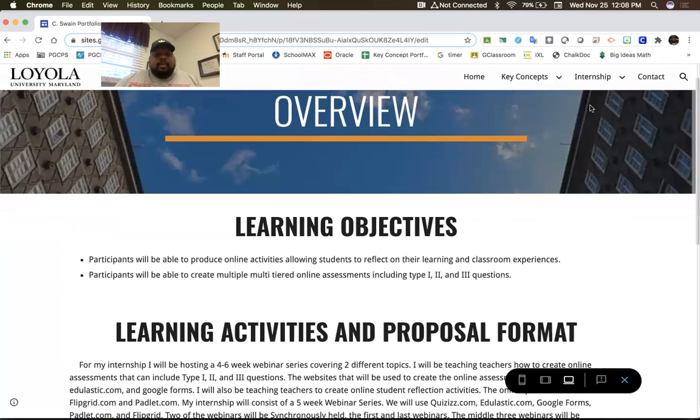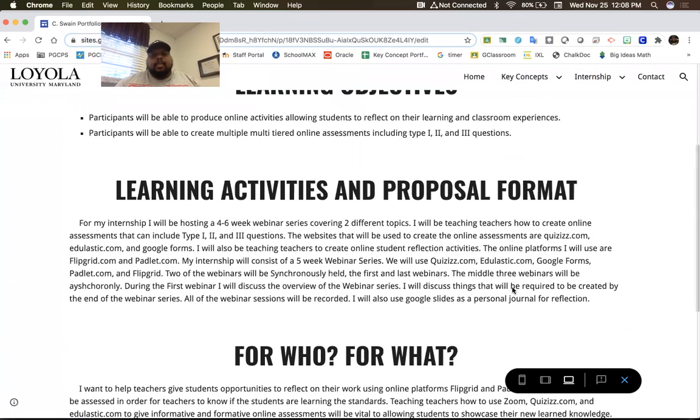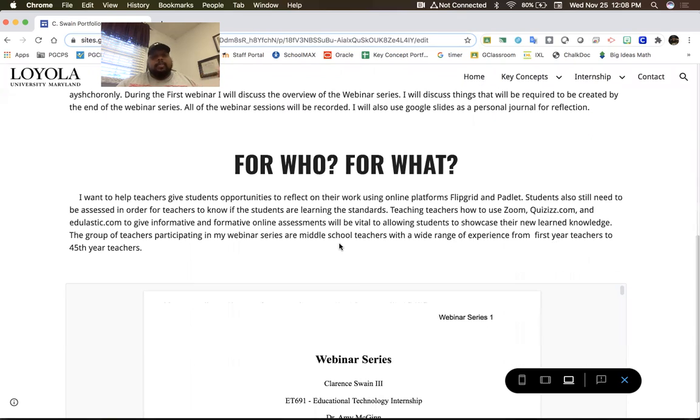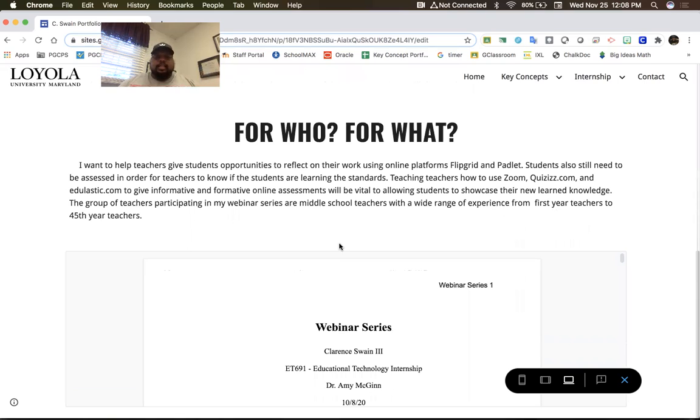So my learning objectives were simple. Participants will be able to produce online activities, allowing students to reflect on their learning and classroom experiences. And participants will be able to create multi-tiered online assessments, including type 1, type 2, and type 3, or tier 1, tier 2, tier 3 questions. And as I discussed already, it was over 4 weeks. It was supposed to be 5, and we decided to change it.